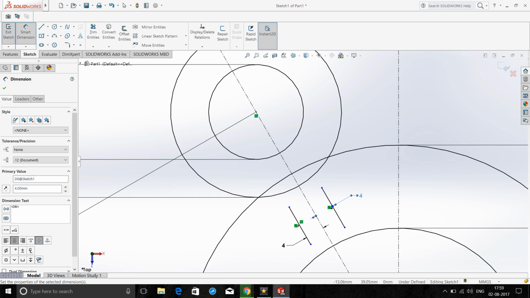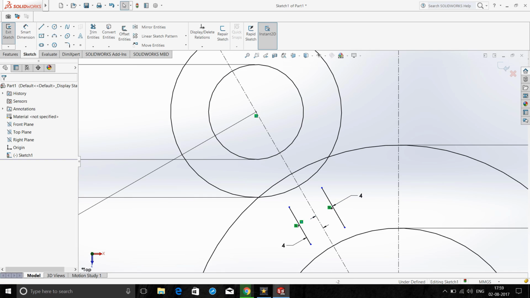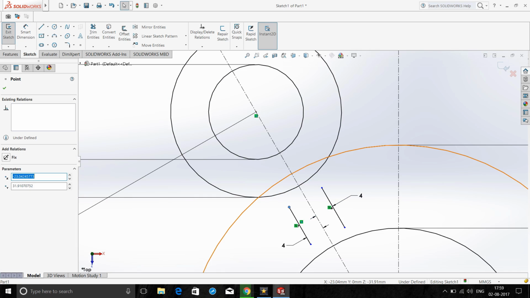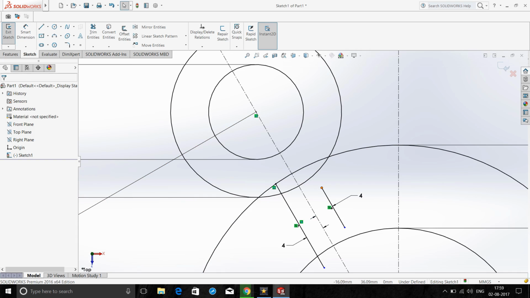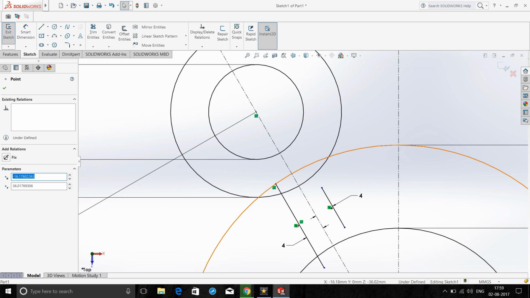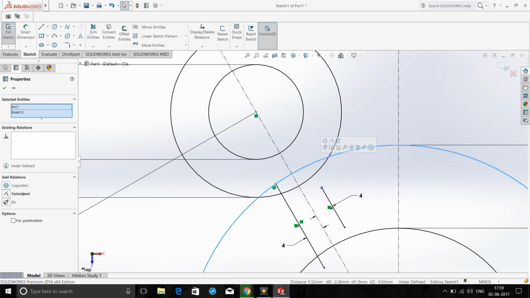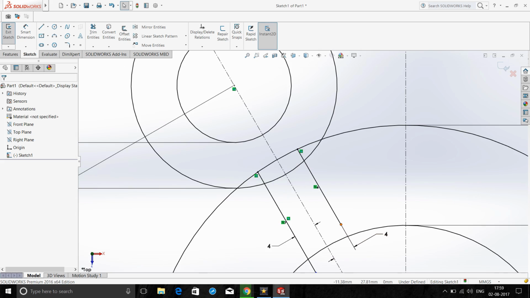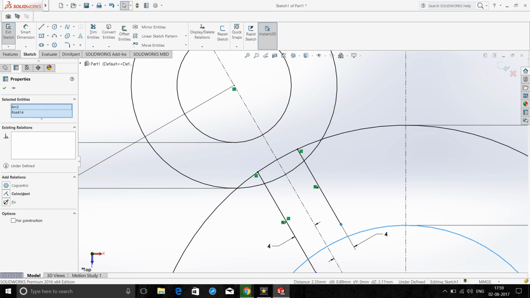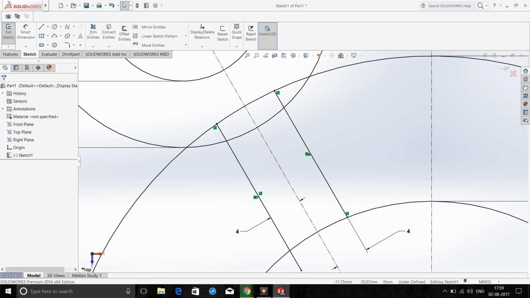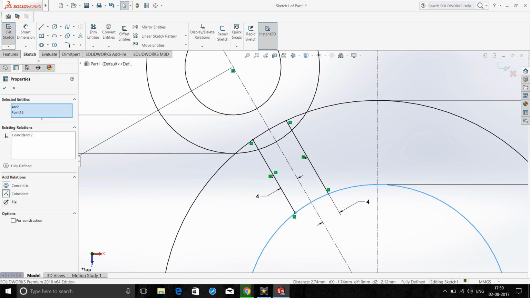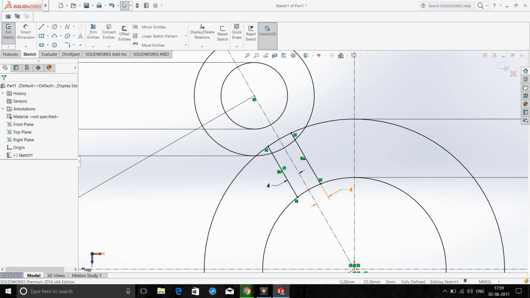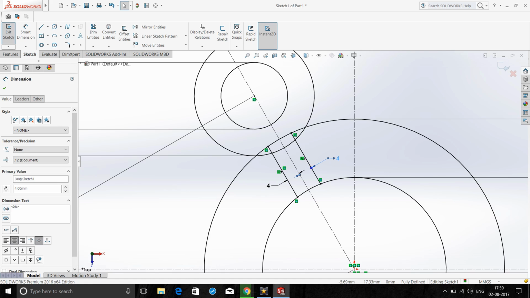After that, hit escape, then click on this point and the outer circle and choose coincident. Again do this for this. You can do this by control pressing the circle and the point. Click on coincident. After that, click on the other point and click on the circle, and choose coincident, and then again do this for the remaining one. So it will look something like this. Let me move some of the dimensions on my side.